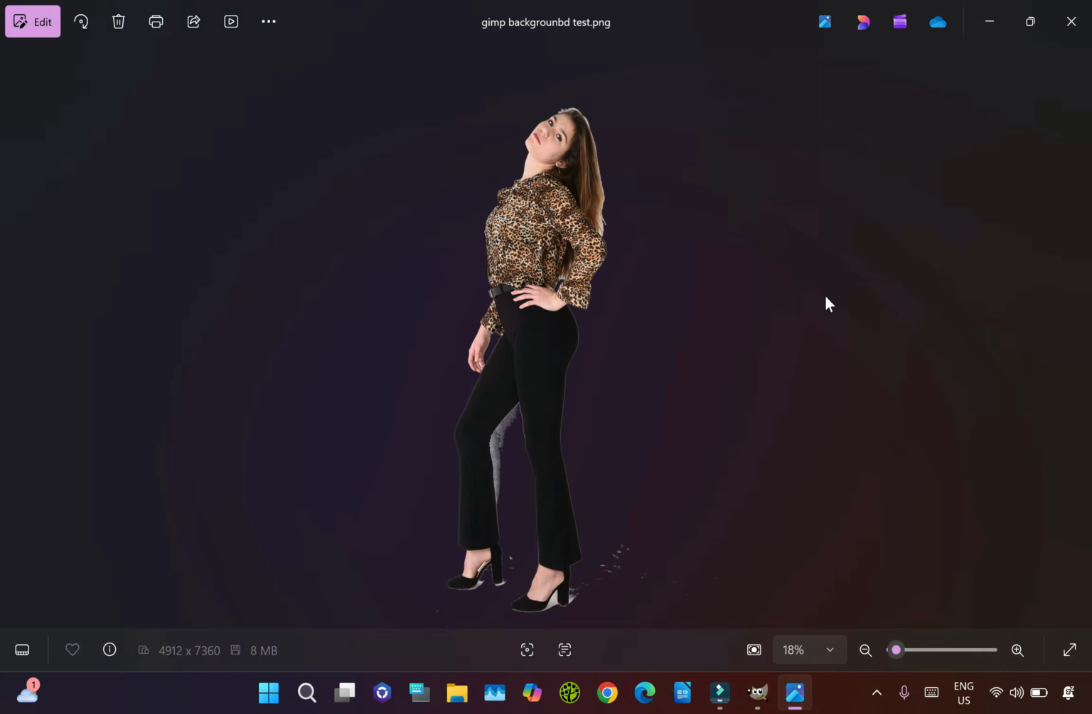Now we have opened the GIMP background test. We should have done more background removal, but you get the idea of how to remove background using GIMP.